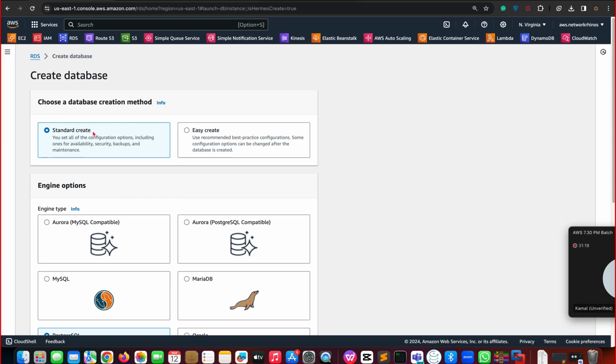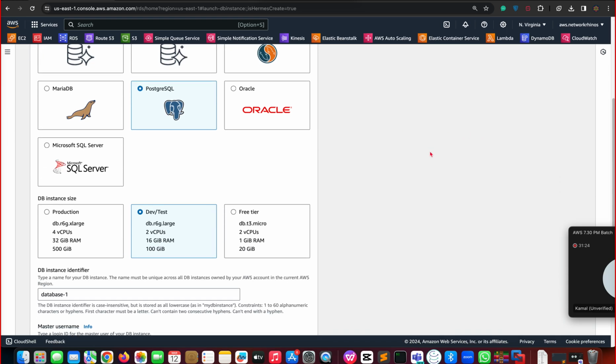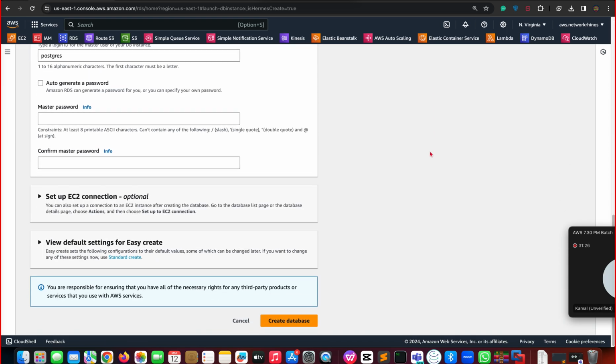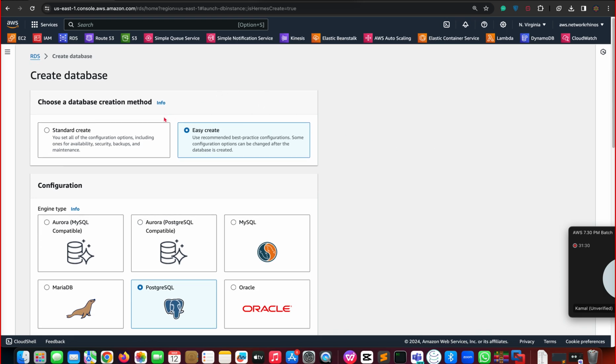Here I can either choose standard create or easy create. If I click on easy create, as you can see, the options are very minimal. But I want to show you the options we have to modify or work with an RDS database. So I click on standard create.